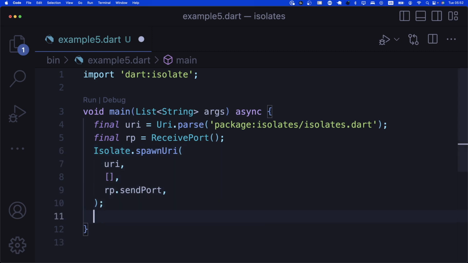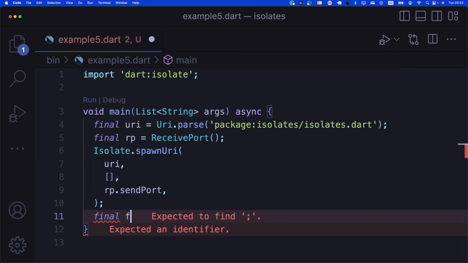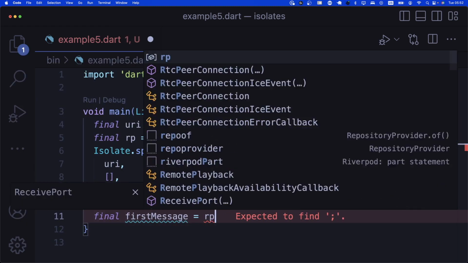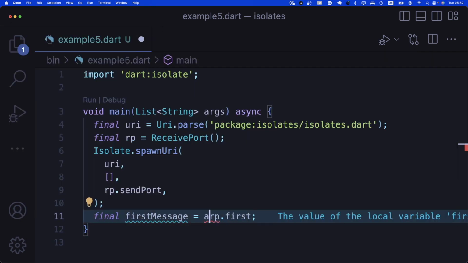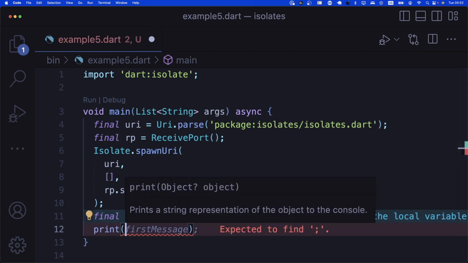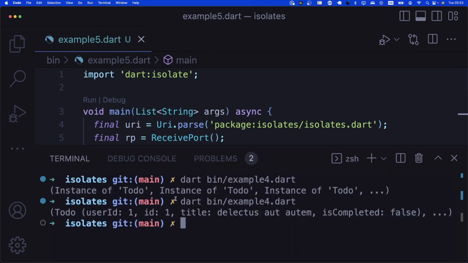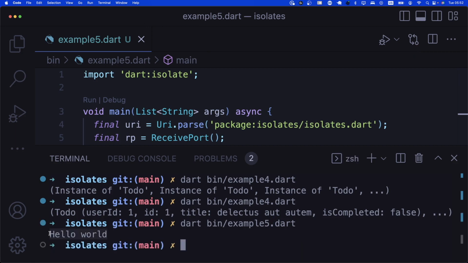Then we wait for the first message. So we say first message is the receive port's first message, and we await on it. Then we can print it to the console. Let's just run our application, so let's say example 5. And you can see in here, it just gives us hello world back.